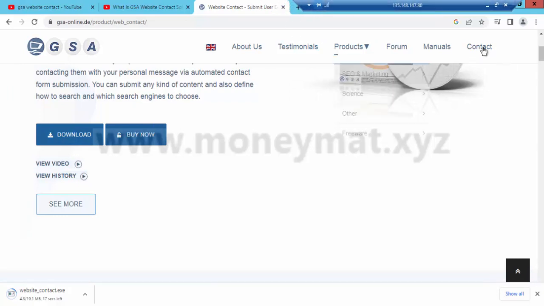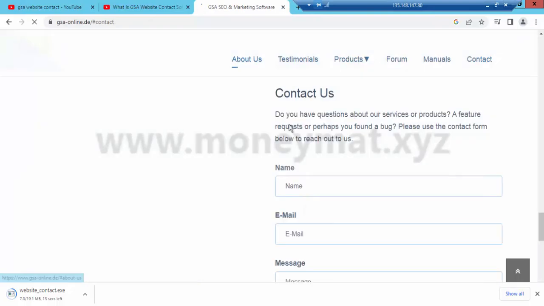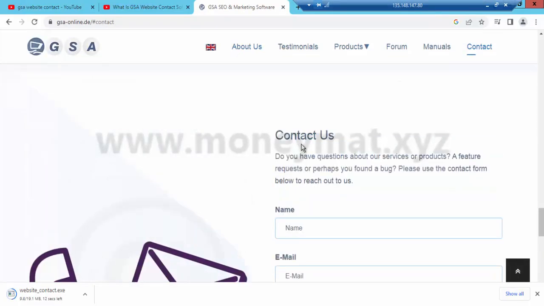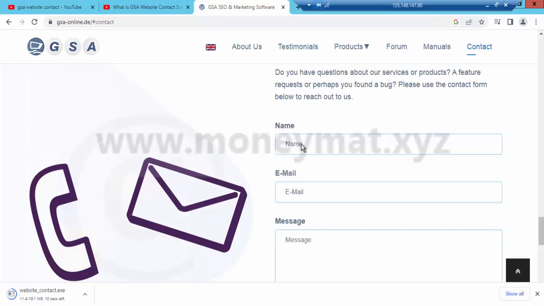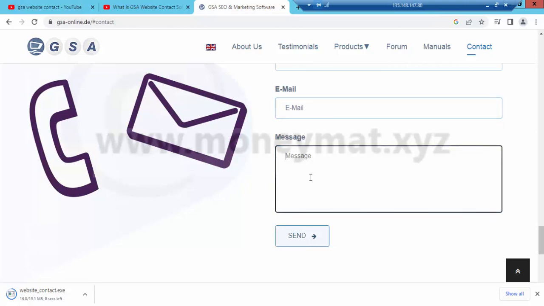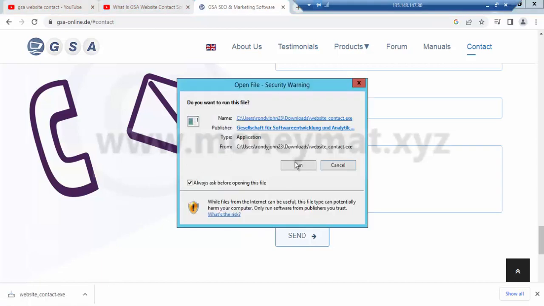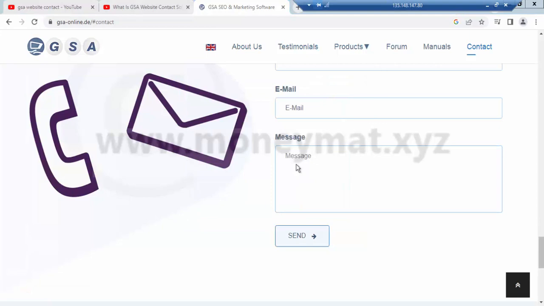The main purpose of this GSA website contact is this: when you go to any website contact page, you will see the name, email and message. If you use the manual version, where you hire someone or do it yourself, it will take lots of time to submit this kind of contact page. This software makes an AI bot that will submit 100,000 to 500,000 contact pages in a day. So you can promote your ClickBank products, your JVZoo products, and whatever you want.